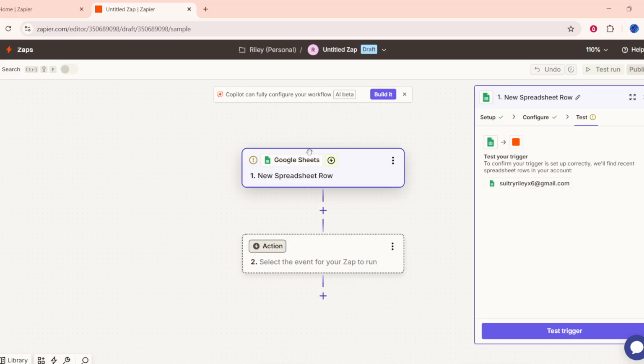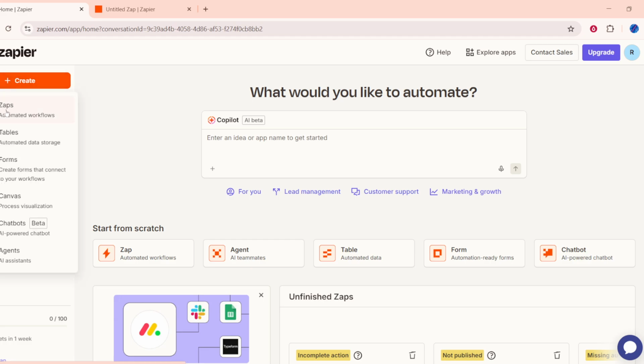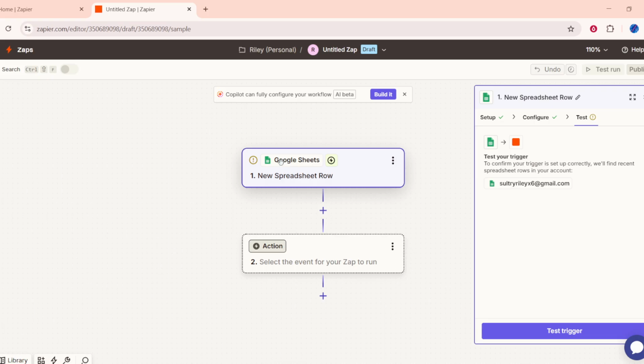Let's build it. From your Zapier dashboard, look for the Create button, click it, and choose Zap. You'll land in the Zap Builder where you choose what starts everything off. In the search bar, type Google Sheets and select it. For the trigger event, pick a new spreadsheet row, then continue.